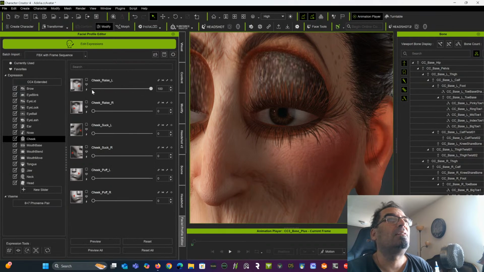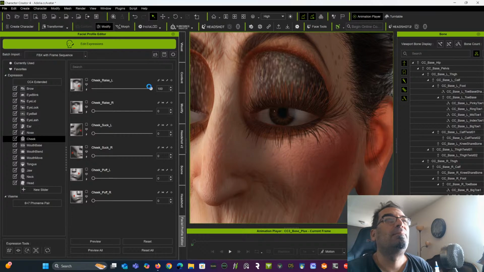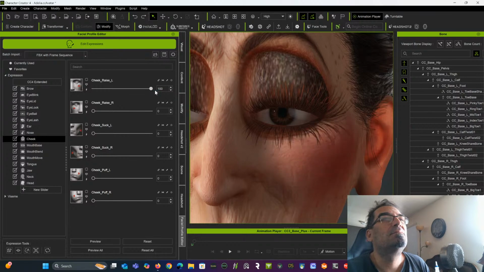Editor, and we save that current slider. That way nothing works. Cool. Never mind. Let's undo that, hopefully. Undo. Undo again. So that should work now. Yeah, there we go.